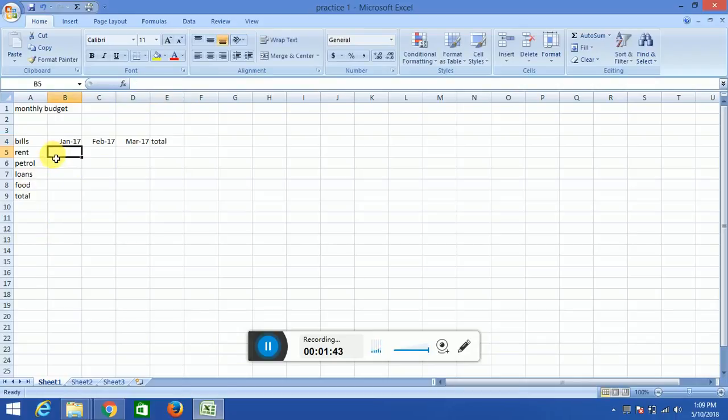Now I'll enter the rent: 1000, 2000, 2000, and the petrol: 600, 500, 500, loan: 1500, 1500, 1500, food: 1000, 900, and 800. These are the expenses I have done, and I have written all this.